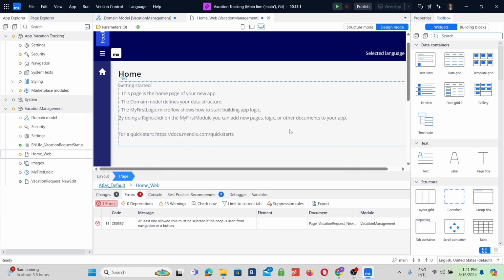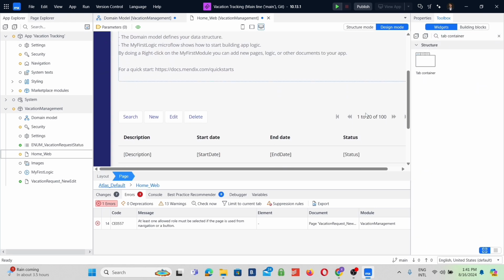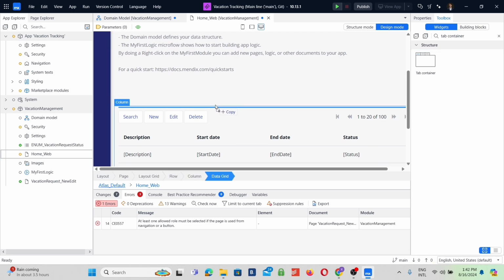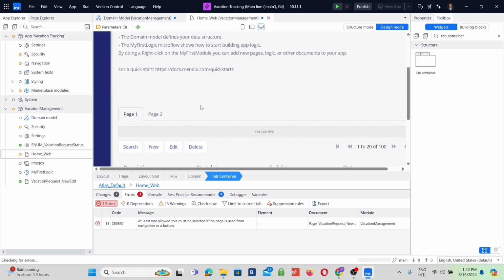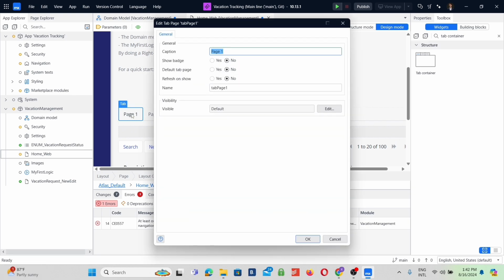We want to divide the vacation requests into two categories: submitted vacation requests, and then everything else. Find the tab container widget and place it above the data grid. Let's rename the tabs.